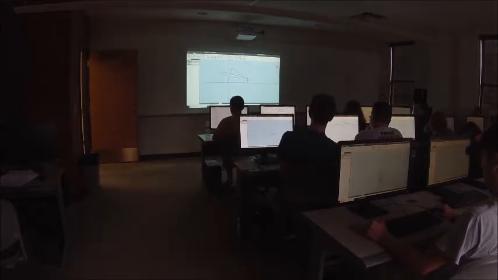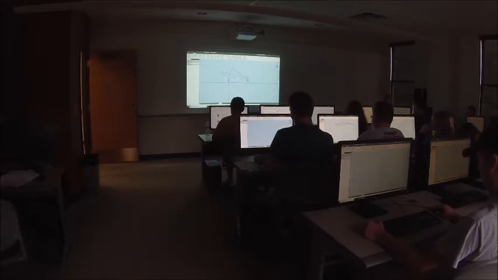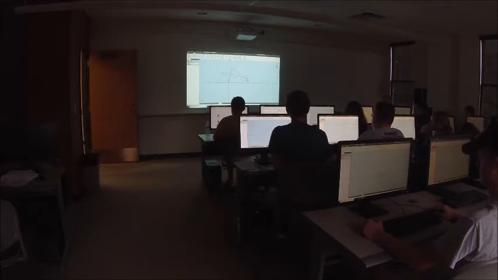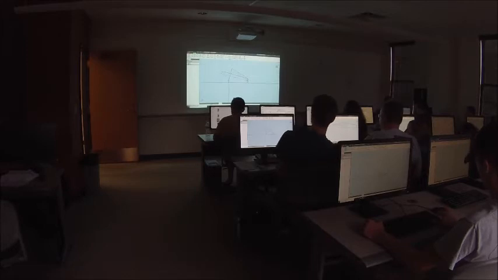So, can they be different lengths? Maybe if they're magical. No, they can't. So we're going to put an equals constraint on these two lines to make sure they're always the same length because it's the same part in two different positions. We want it to have the same length. So equals, click on one, click on the other, adjust.